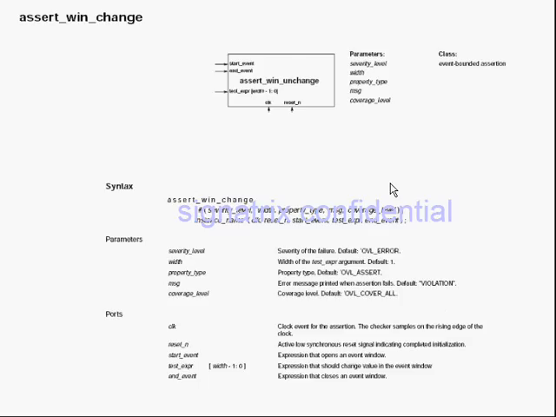Getting this one? The assertion we are going to discuss here is assert win change. Here win means window. Okay, assert window change. Now this is coming under which clause? Event bounded assertion. Look at here, event bounded assertion. Now what are all the parameters? Property, severity, message, coverage. These are all as usual, and width is the extra one. Width normally means what? Width will indicate the test expression width.